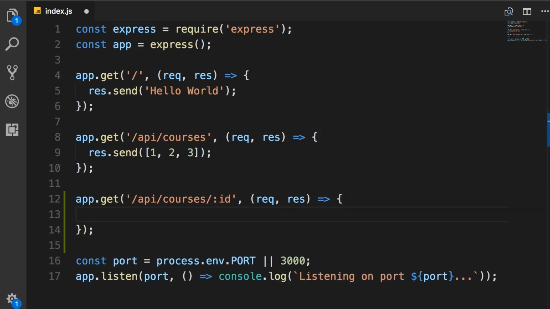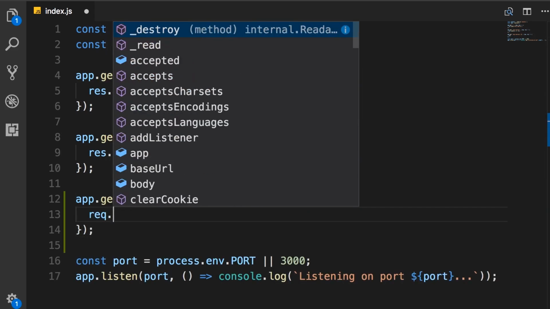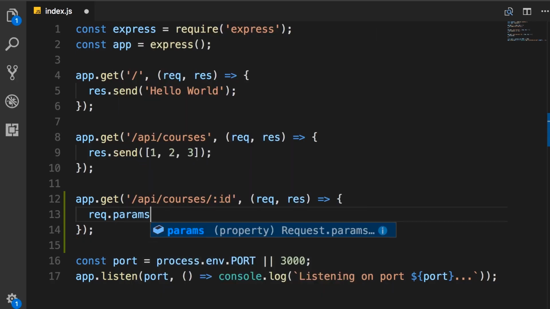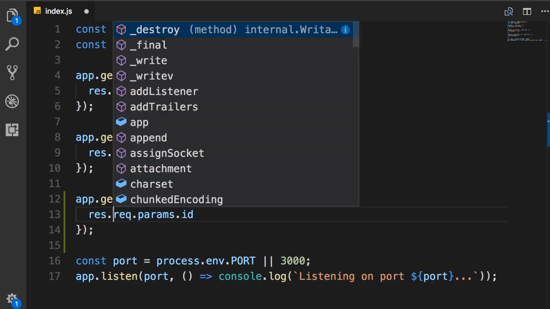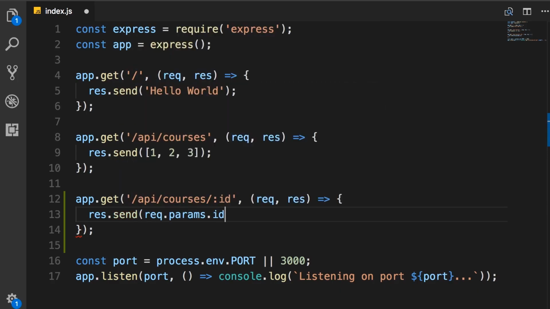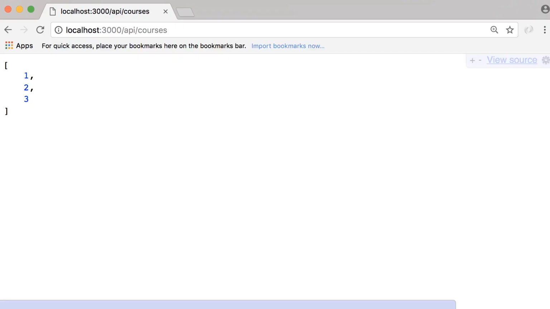Now, in order to read this parameter, we use request.params.id. So for now, let's just send this to the client. So resource.send. Okay, back in the browser. Now let's head over to /API/courses/1. So you can see we successfully read the value of this parameter.